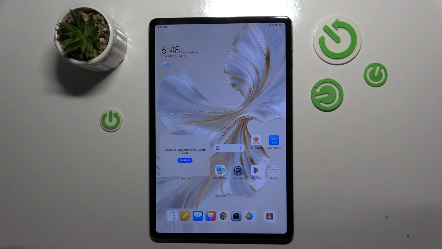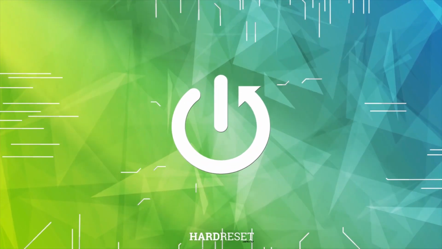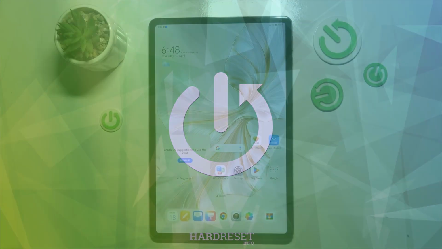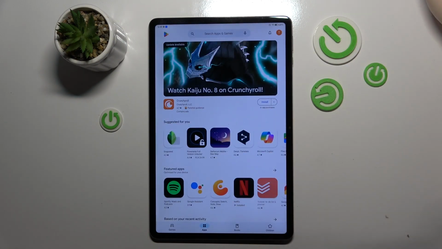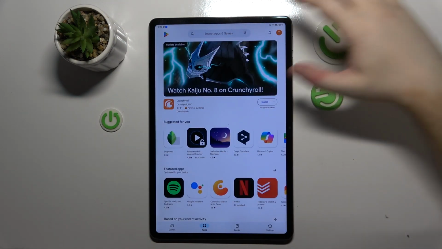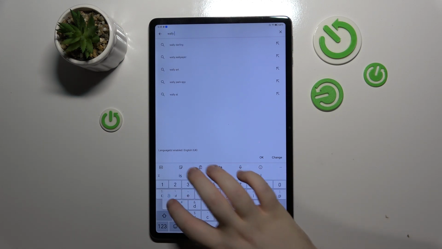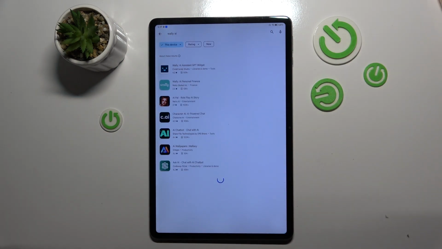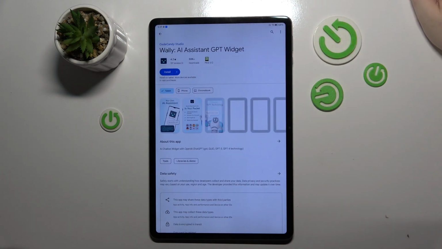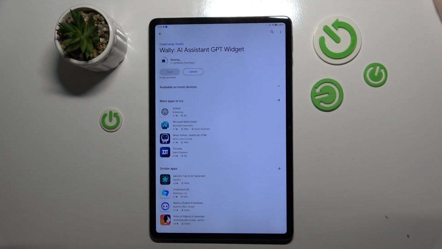Hello! In this video I will show you how to install Chat GPT Widget on Honor Pad 9. So you have to start with opening your Google Play Store, then click on search bar and type in Wally AI and click search. And now select this application and click install.